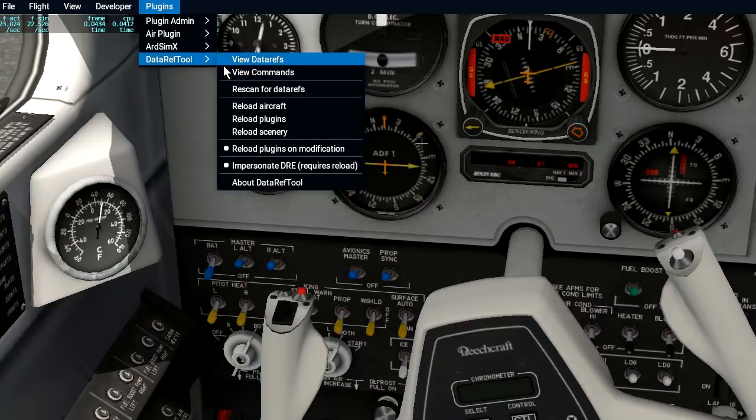You can view the datarefs or the commands. That's really not important because you can do them all in one window, but you can open both windows if you like and separate them. You can scan for datarefs. In case you've changed something, you can reload the aircraft or the plugins or the scenery, because some of the datarefs will affect all three of those things.